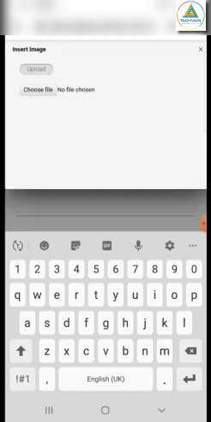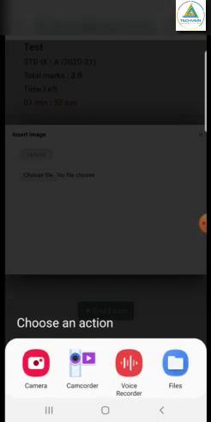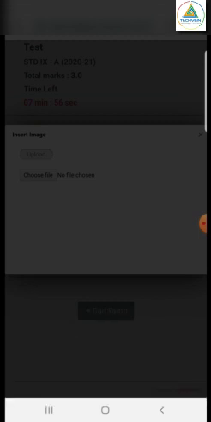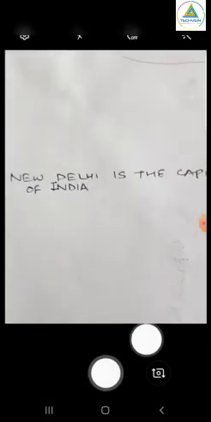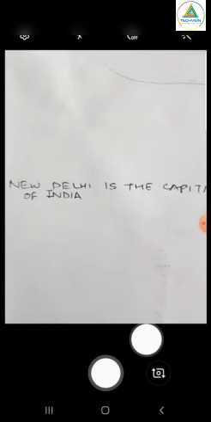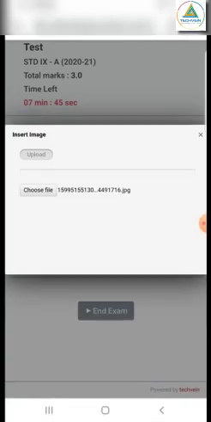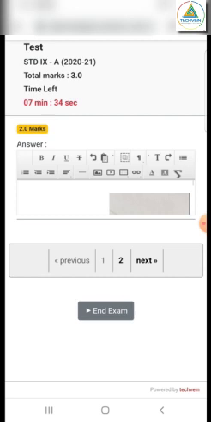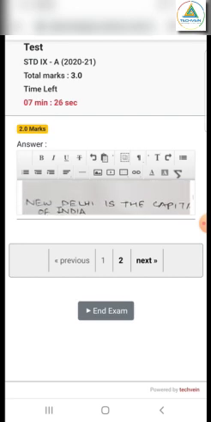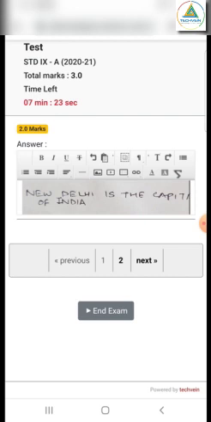We will click on insert image, click on choose file and click on camera. Then we can just capture the image and insert that as an answer. You have to understand, if your network connectivity is poor, you will face such issues. When you come to a good network connectivity area, you will be able to attach your file. That is the reason we specifically did this, by going to a poor network area and then coming back to a good network area.